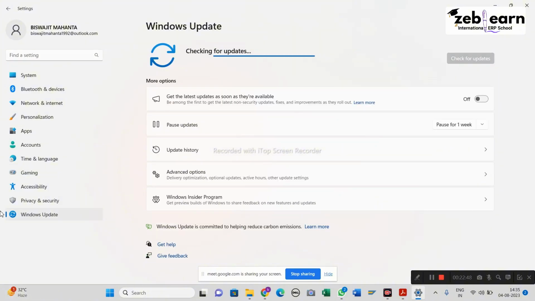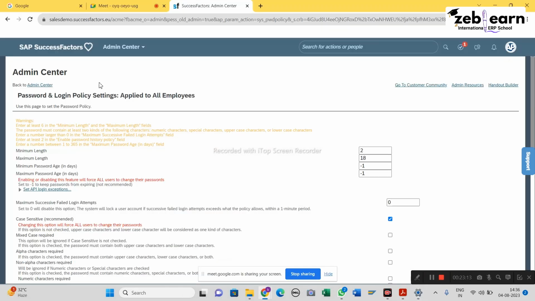Suppose I'm going to check for an update. There are n number of updates pending. But definitely that thing is reflected on your screen. Have you seen my screen now? How can I go into the updates? That is the same concept also reflected in the SAP SuccessFactors screen. So in the SAP SuccessFactors screen, we just want to see how the update center works. There is a separate one, the update center.